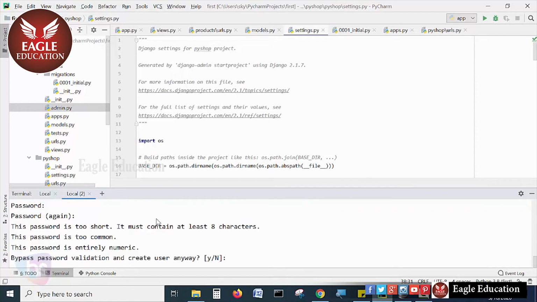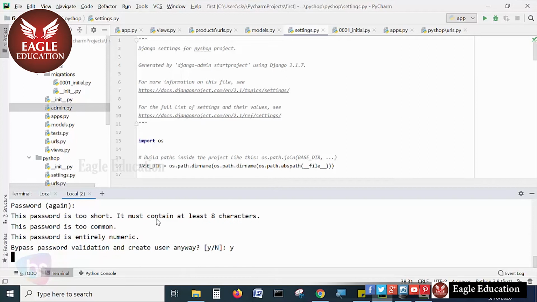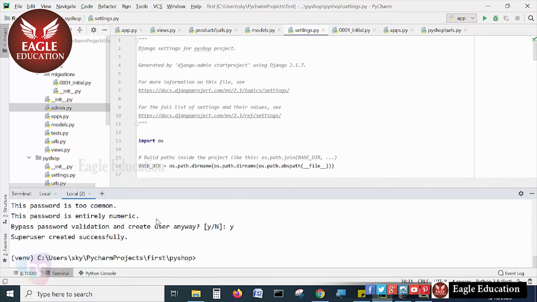Now it's saying that the password is too short and should contain at least 8 characters. I can bypass this and press y, since it's only a small password for testing. If it is in a production environment, you have to consider a very critical password. That's why, when I enter, the superuser is created successfully. All right, if all the steps are clear, the superuser is created successfully.